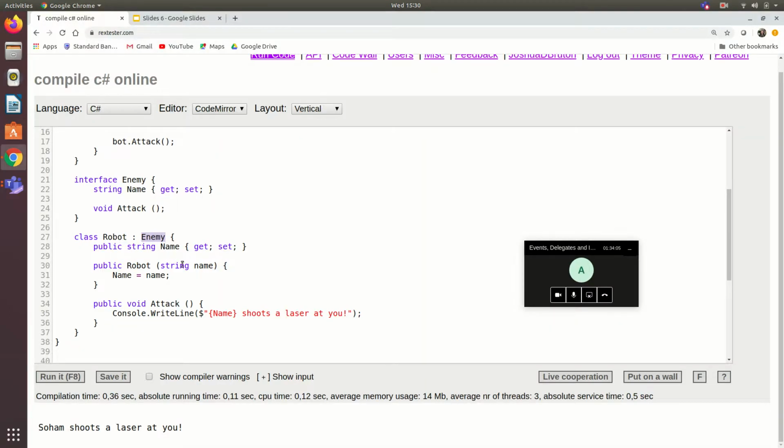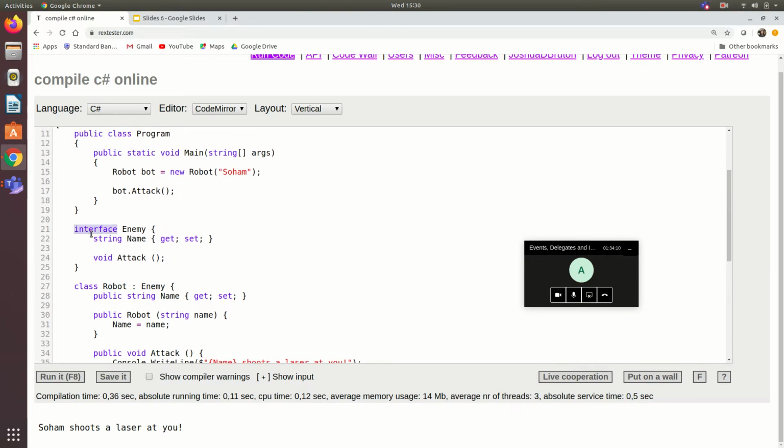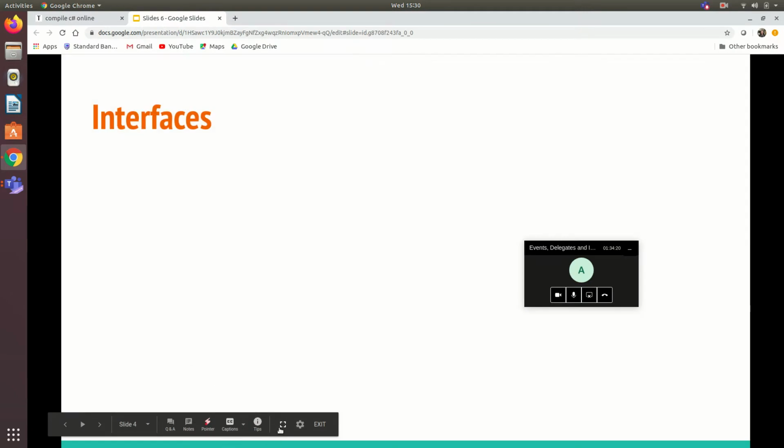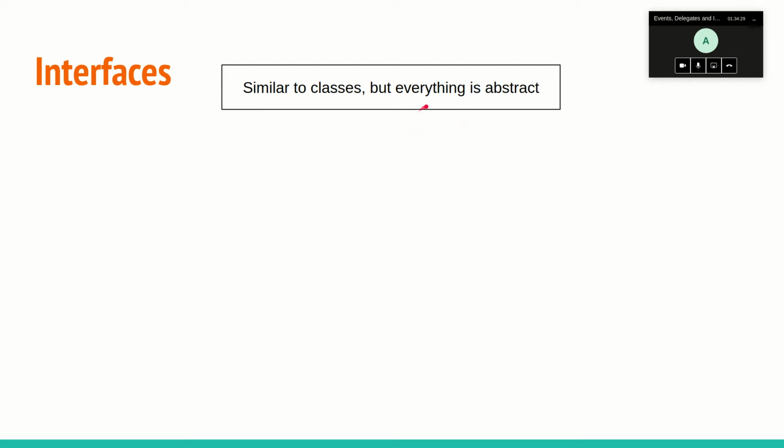Cool. So let's now go see this in a slide. You've now seen what an interface is kind of doing. It's just making everything abstract. But why is this so much cooler than what we've been learning before? Interfaces. I like this topic. It's pretty fun. Similar to classes, but everything is abstract. And hopefully you know what that means now. It means nothing is concrete, nothing is nailed down. It's all just ideas.